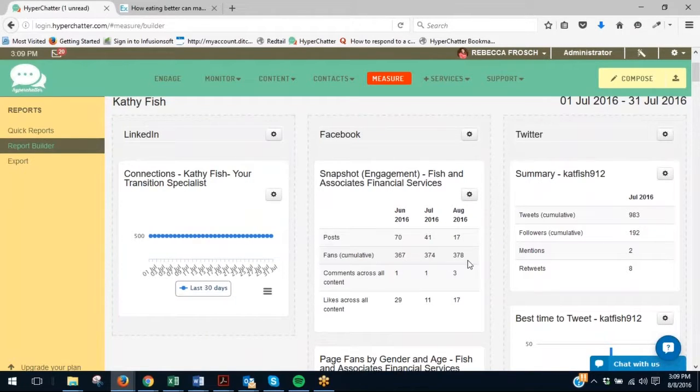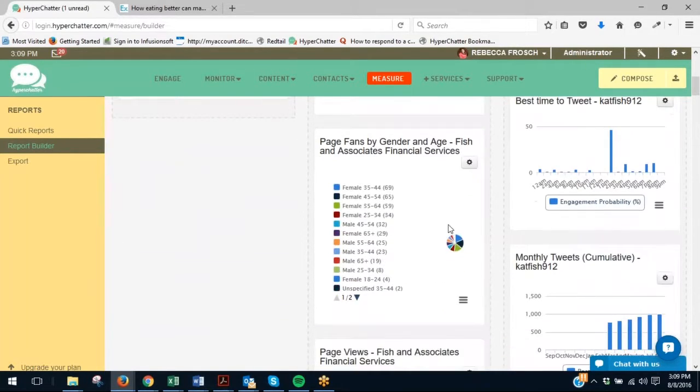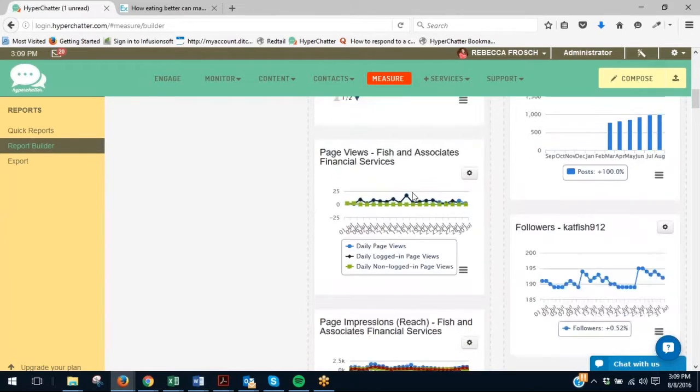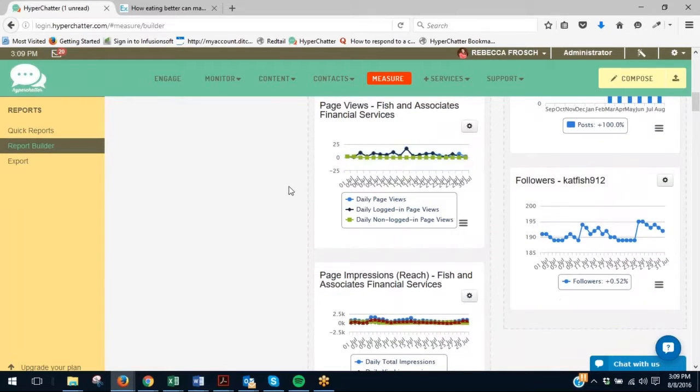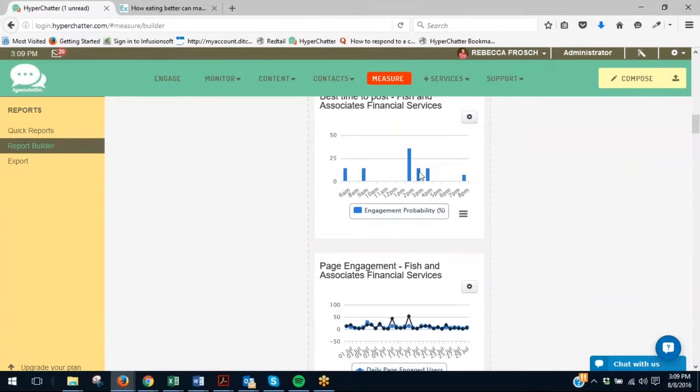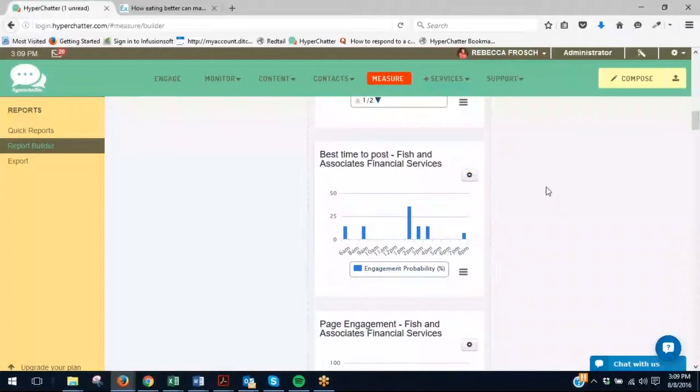When you're on social media, you want to create a presence for yourself. You want to get leads, but you also want to increase the number of people seeing what you're posting. You can see here who your page fans are by gender and age. This is so relevant. If you're posting something about thyroid solutions, that may appeal to females, obviously, but maybe to an older audience of females. So you can see exactly how many of those you have on your Facebook page. We can see how many people have viewed your page on a monthly basis, and also what the best time to post is. HyperChatter does determine that for you if you select that, but it's good to know anyway.